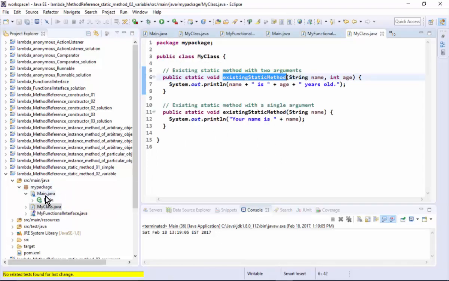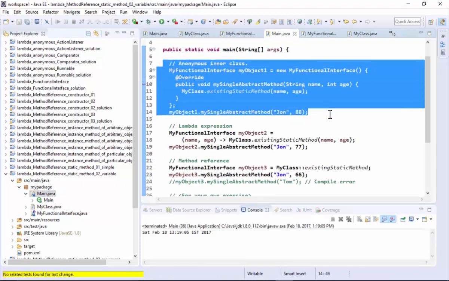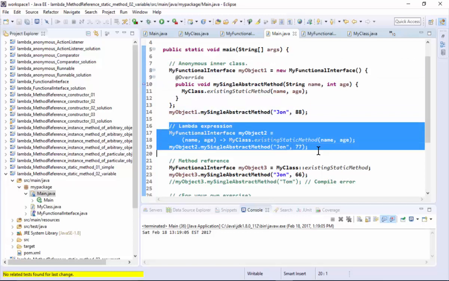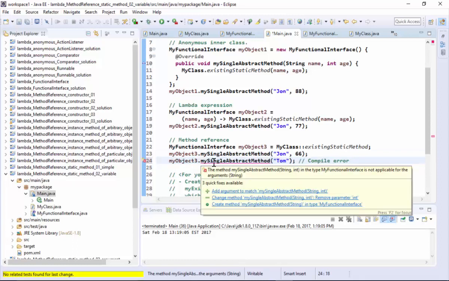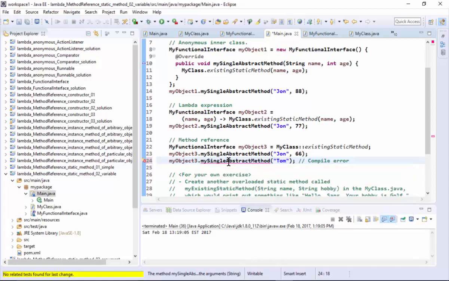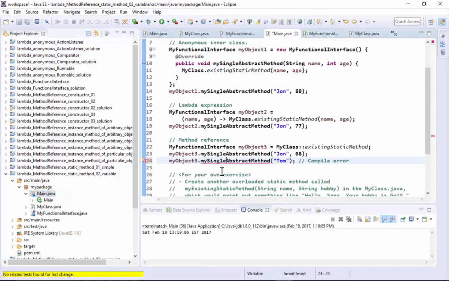If you take a look at the main.java here, this is a case where we are using an anonymous inner class, this is a case where we are using a lambda expression, and this is a case where we are using a method reference. Now if you try to use the single abstract method with a different set of arguments, it's going to be a compile error, right? The reason is that there is no existing method that matches the function interface's method. So you're going to experience a compile error for this one.